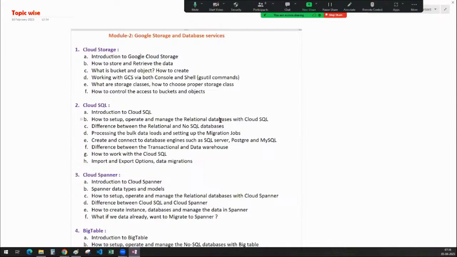Not only that, a very important thing is the security aspect, because Google Cloud is a scalable and secure platform. When you say secure platform, how do you make sure that it is secure? With the help of access control, retention policies, and bucket access. All of these things we are going to discuss. After that, we are going to look at Cloud SQL.